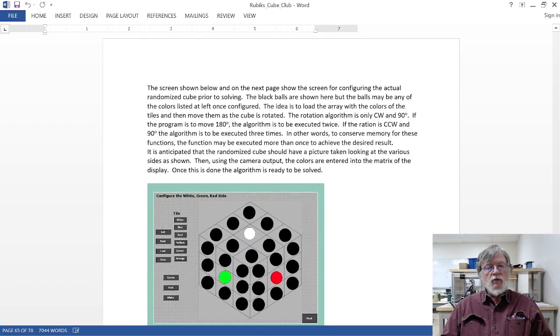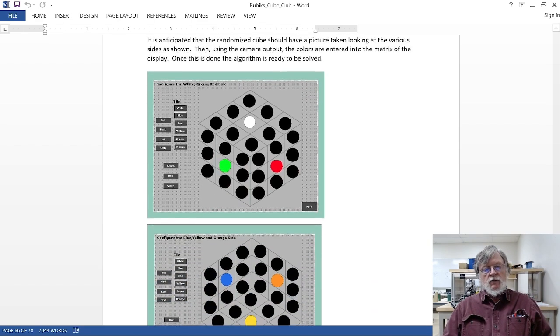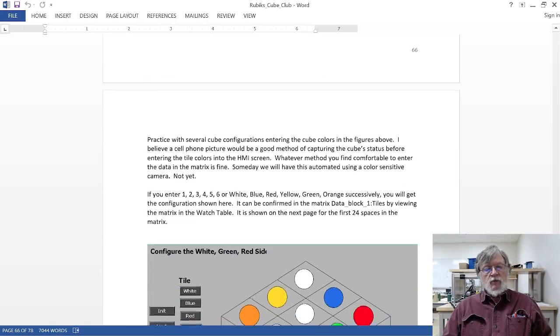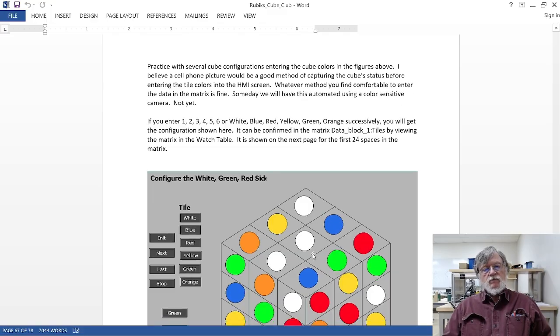Okay, so here is the layout of the screen. You will see it looking something like this until you actually start entering in the tile colors. And then when you enter in the tile colors, you're going to get something like this, although you probably won't get exactly this, because all I did was when I hit init, I went down the list: white, blue, red, yellow, green, orange. This is filling in these numbers in the array, and you skip the one in the center because that's never going to move.